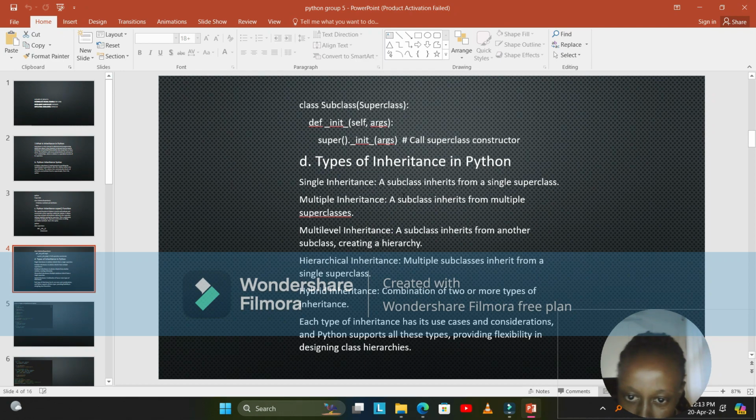But multiple is a subclass inheriting from multiple superclasses. It's like when we have one child that depends on multiple parents. About multi-level, a subclass inherits from another subclass.